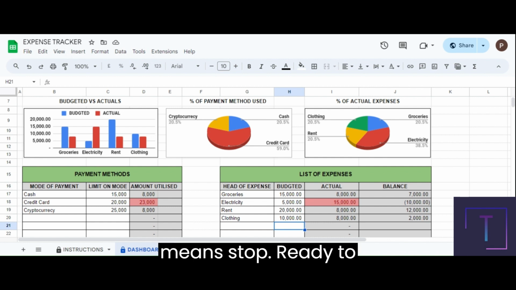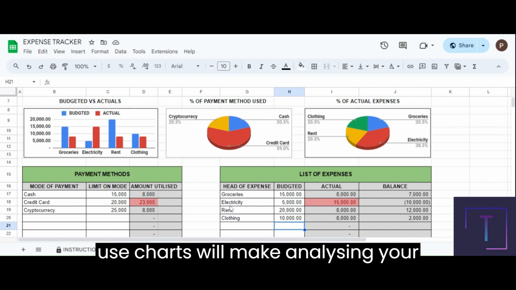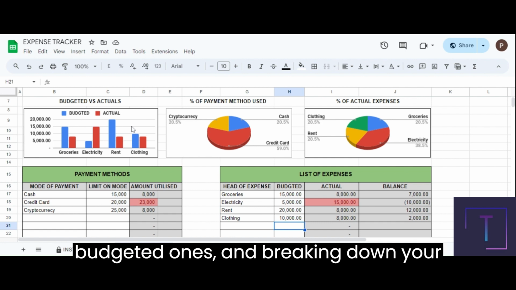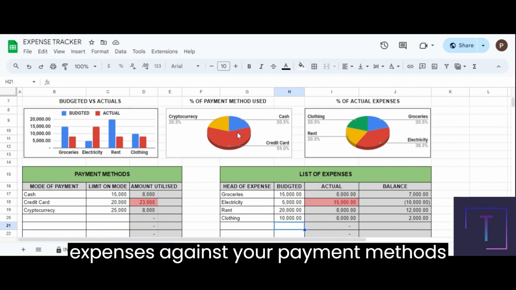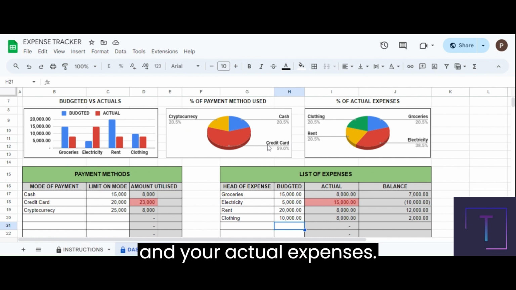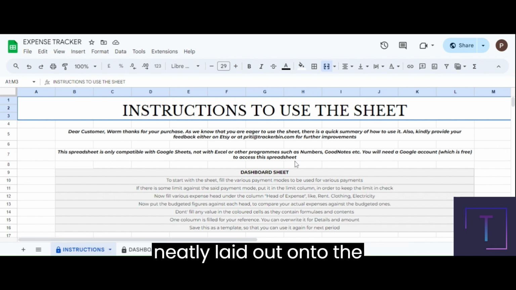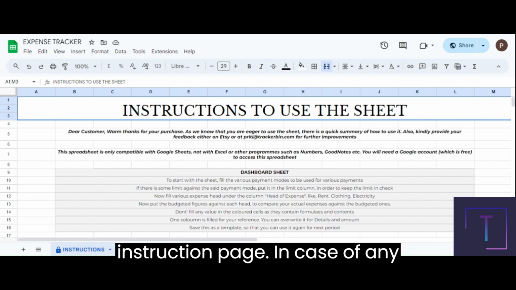Red means stop. Our ready to use charts will make analyzing your expenses a breeze, comparing your spends against the budgeted ones, and breaking down your expenses against your payment methods and your actual expenses. You will find all these instructions neatly laid out on the instruction page.